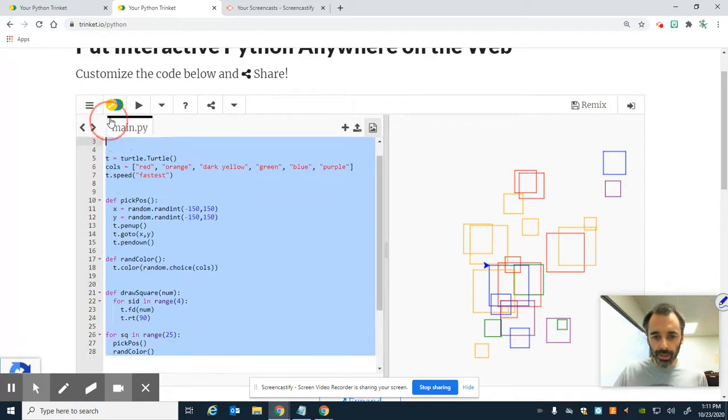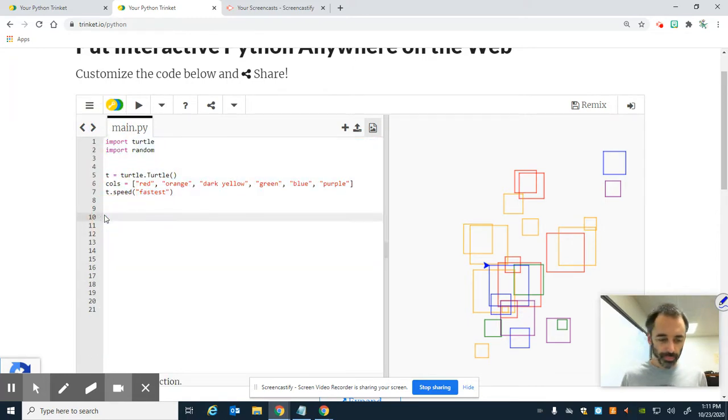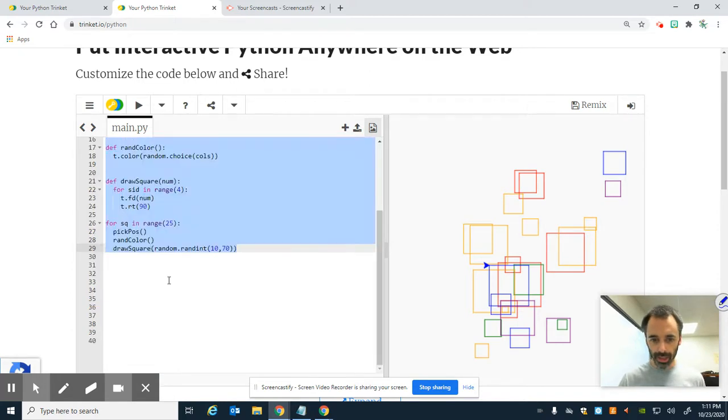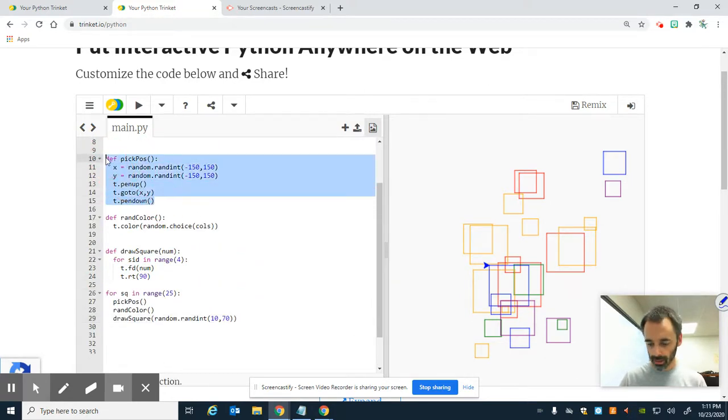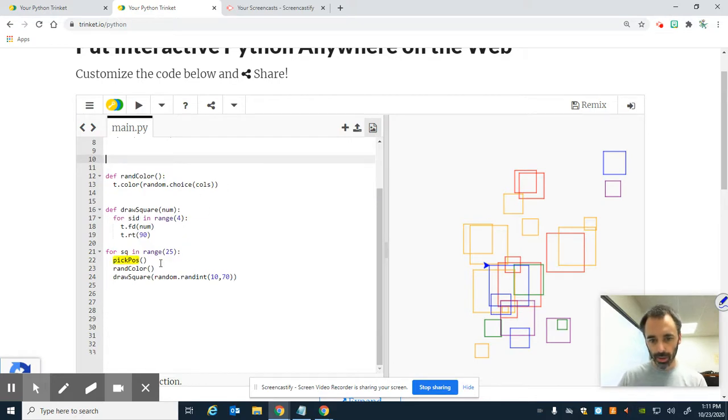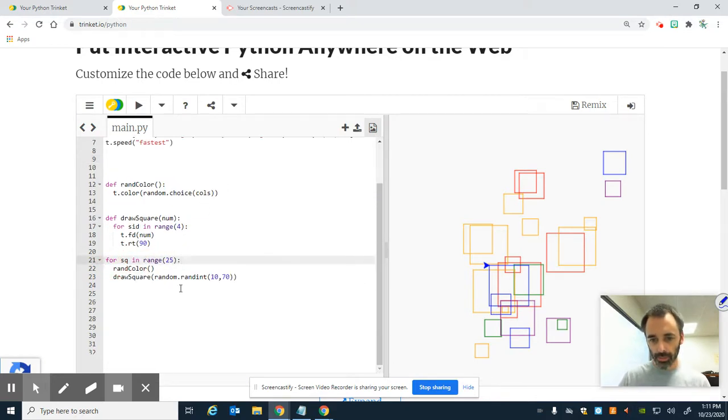Okay, so what I'm going to do now is go back to the way I had it originally, because now I want to do a different thing. I want to keep draw square. I just don't need pick pause, nor do I need random color, though I guess I'll keep it around just in case. But I don't want to draw a randomly sized square. I guess I'll show you what I'm talking about in a second. I don't even want to tell you yet. I don't want to ruin the surprise.